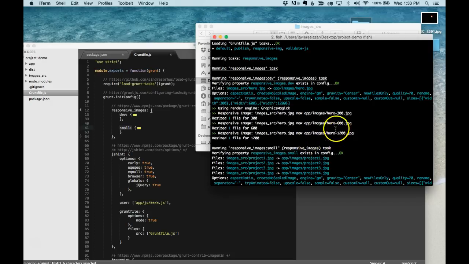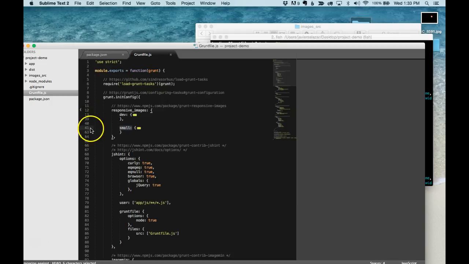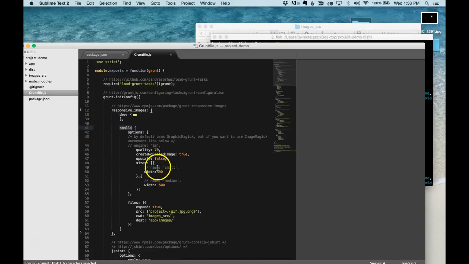If I wanted to do something other than the numbers here, all I have to do is give it a name such as this, and then it will keep the original name, and then it will say dash small dash medium as opposed to dash 300 dash 600. Let's not do that for now. Actually, why not? Let's just run it.